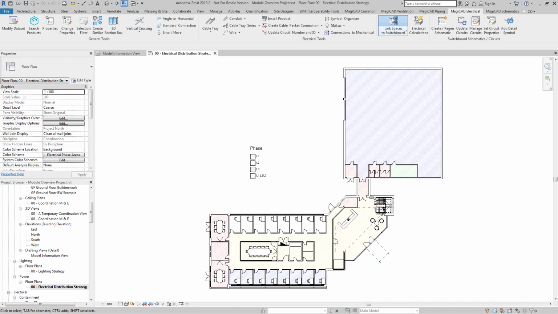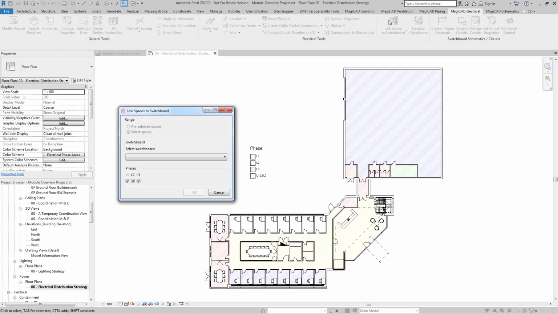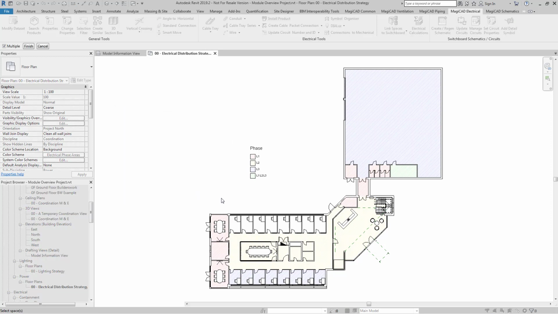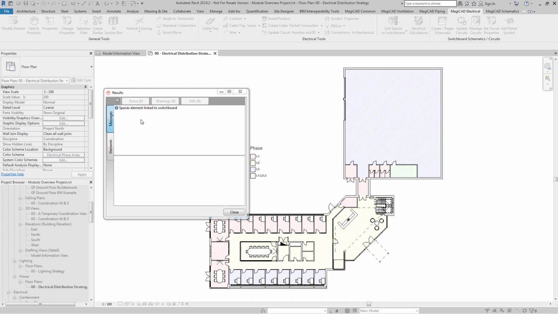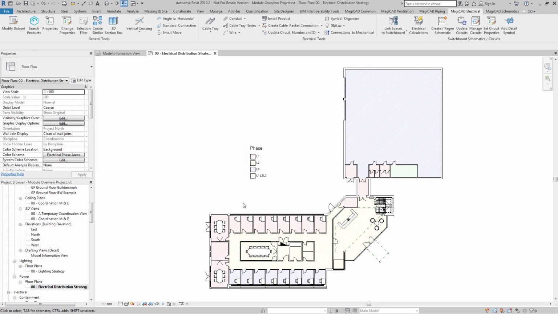In addition to the enhanced modelling tools, MagiCAD is intended to enhance the design capabilities of Revit and add value to the overall platform. In this example, we're using a tool to link spaces to switchboards, allowing us to define which areas are served by specific distribution boards, with the phases that the spaces should utilize. Also, we're going to use this to estimate the power required in each space and for the building as a whole.